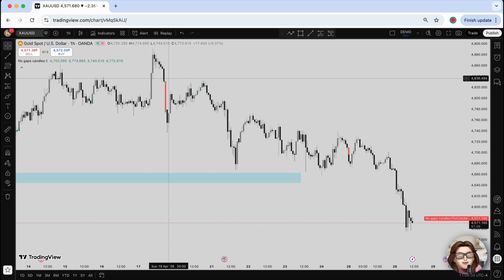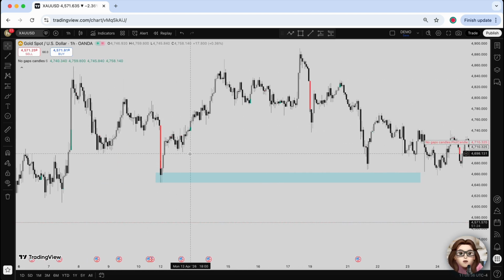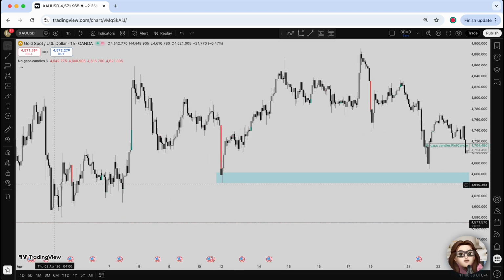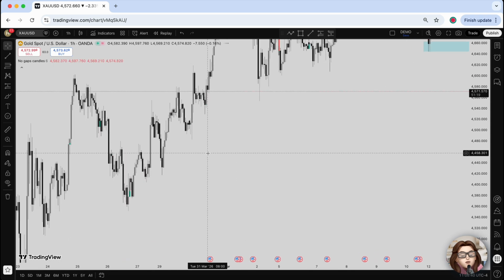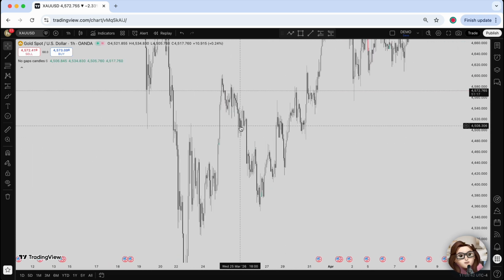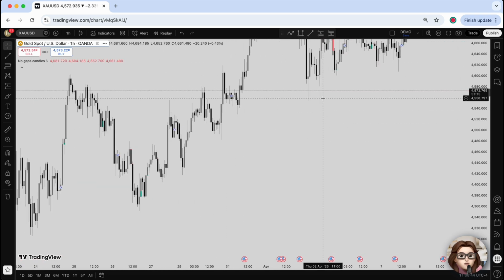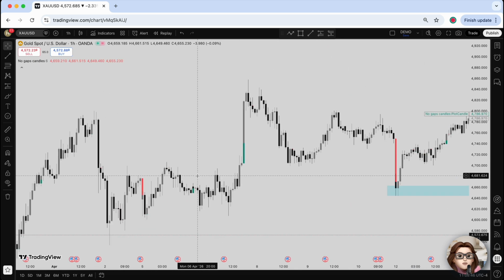You can also customize the indicator settings to match your chart style so everything looks clean and easy to read. That's it. With these simple tweaks, you can eliminate distracting gaps and make your charts much more visually consistent.